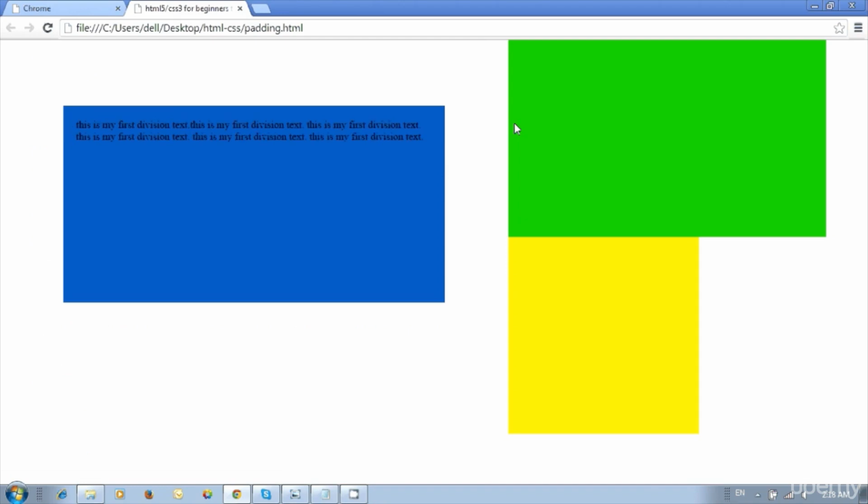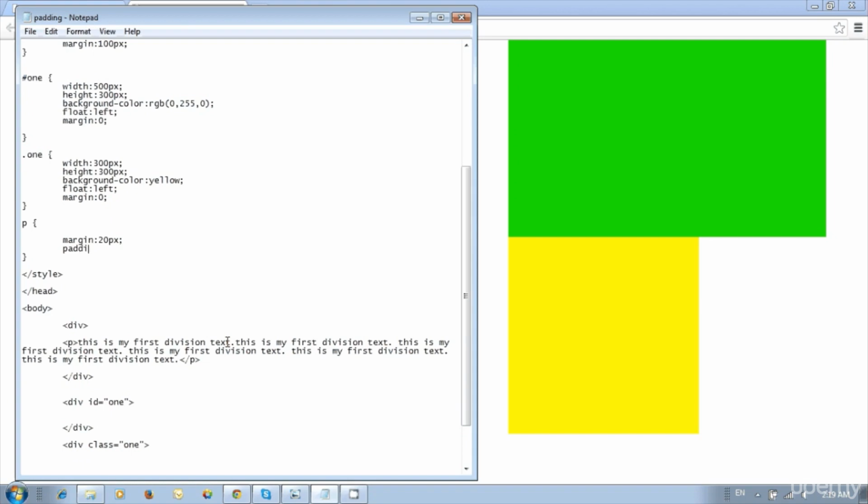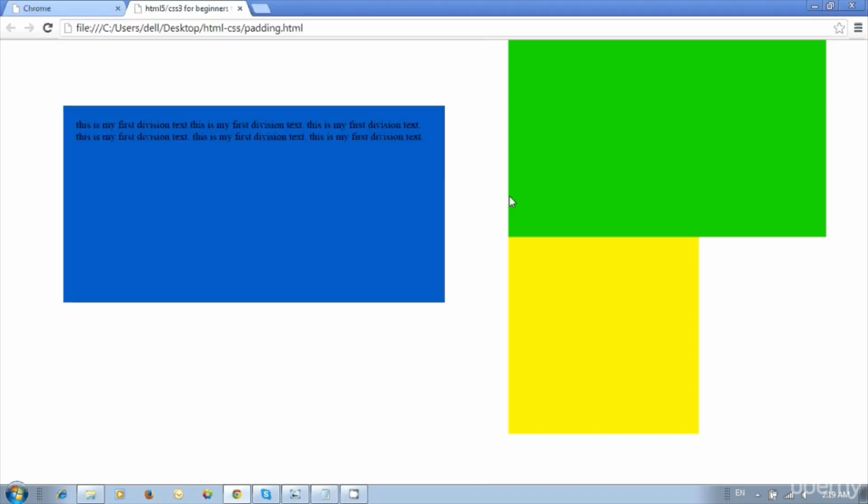Now the text is moved inside the div because of the margin. It creates area around the paragraph. Now add padding to the paragraph. Padding value 50 pixel, write padding colon 50px semicolon. Save Notepad and update the browser. Again, the paragraph is moved inside because it has 20 pixel margin and 50 pixel padding. We can use one value for all the sides, or we can specify each side different values like padding-top then value. The same method we can apply to any side.